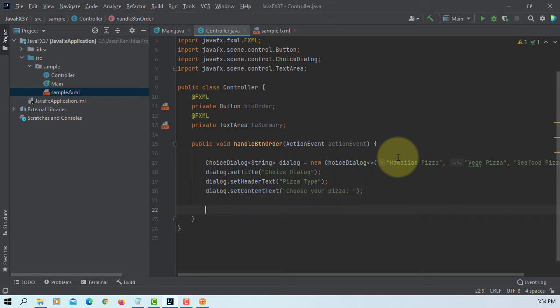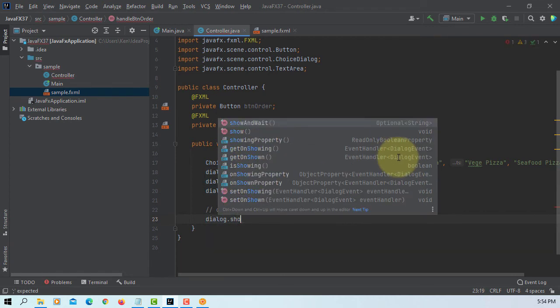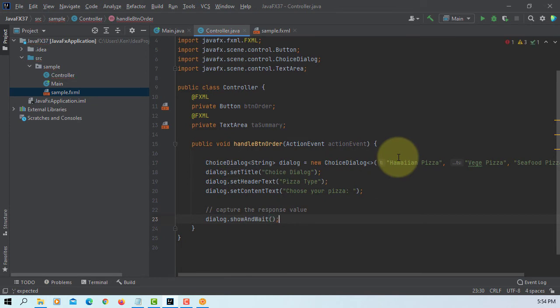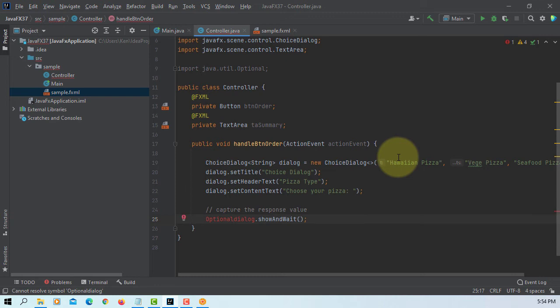Okay, once we choose one out of the three pizzas, we should be able to capture the response, then process it to TA summary. So showAndWait, optional. Again, we are going to deal with the same data type, string, result. Okay.